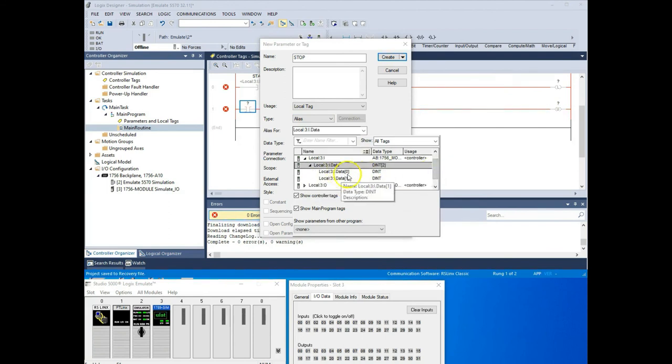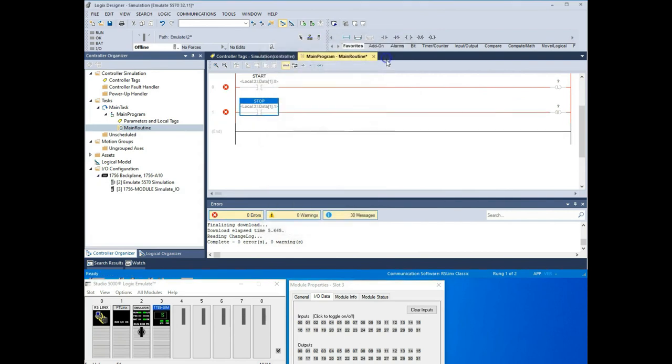Now, if you connect to an IB16, for instance, you're going to have fault and you're going to have data here. That's the only reason I can think of that you have to have the two arrays. But you can see, just like you would have on a physical PLC, this 0 is grayed out because I'm using it for my start. So I'm going to use 1 for my stop and hit create.